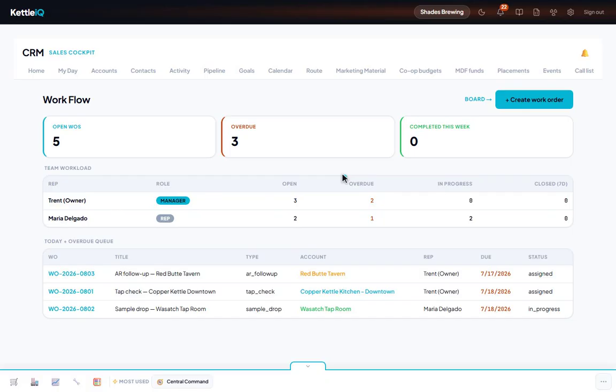at a glance. To assign a new one, click Create Work Order, describe what needs to happen, and link it to the account. Choose which rep it goes to and click Save, and it lands in that rep's column.